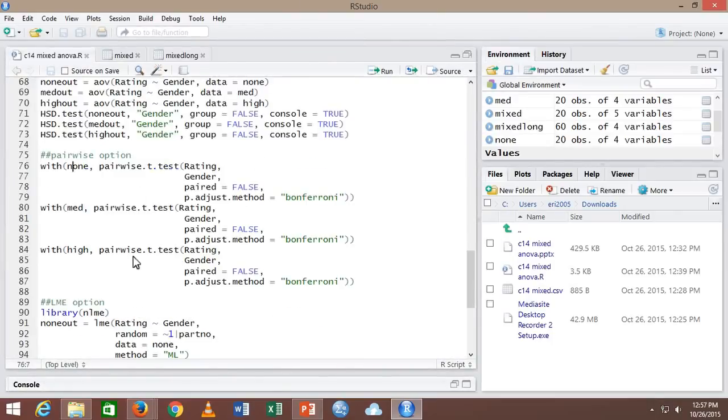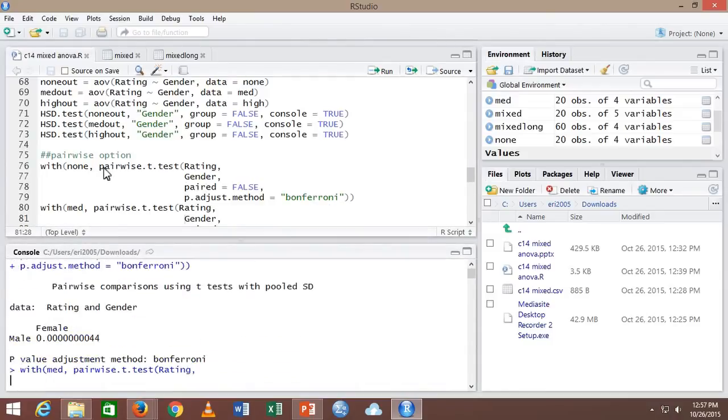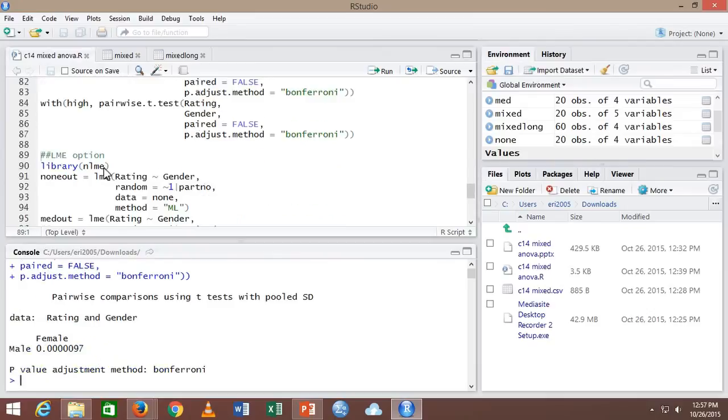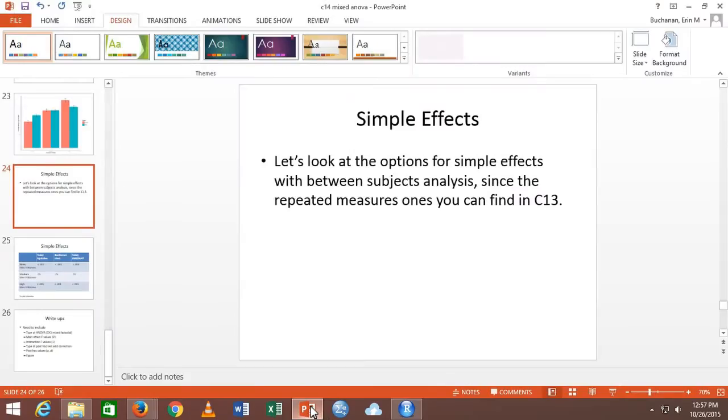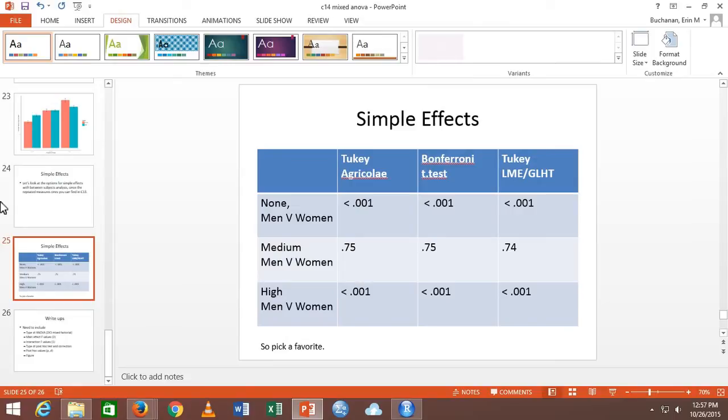The second option would be the pairwise t-test option. And I used the with function just so I would not have to use dollar signs. Remember, it's DV, comma, IV, paired equals false, because this is between subjects, and then the p.adjust method. So I could run all of those. And in an effort to keep straight what was going on, I made a table, because I like tables. Right? So Bonferroni gives me the exact same results.